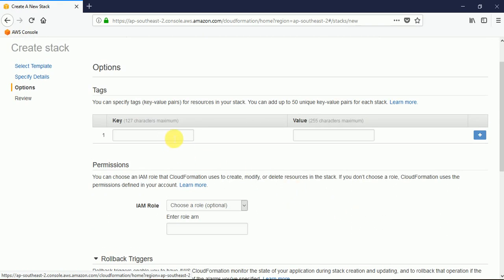We can create tags here for our own convenience. It is not necessary to create them, but the way we created tags in EC2 instances, we can create them here. So we can probably say stack WP, for example, or maybe it's a test stack.